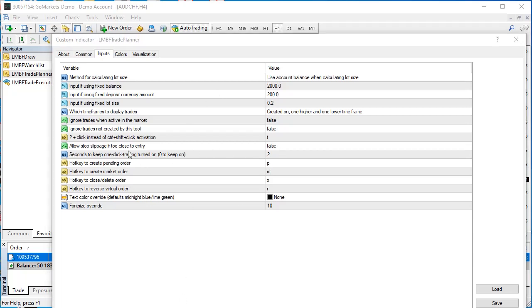Next one here is where we said seconds keep one click trading on. As I said before, if you put this to 0, then that means one click trading will always be on, so you will never get prompted whether you want to create an order or delete an order. It will just do it. If you increase this, then one click trading will be enabled for a longer time after you press the O button.